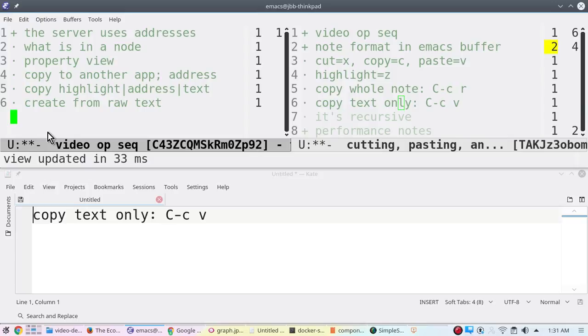So that's how to manipulate addresses and notes, how to copy notes, how to paste notes in Semantic Synchrony.